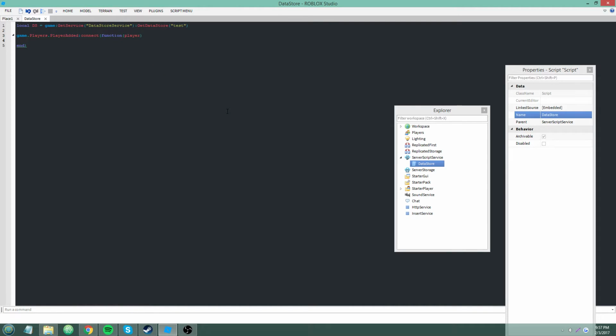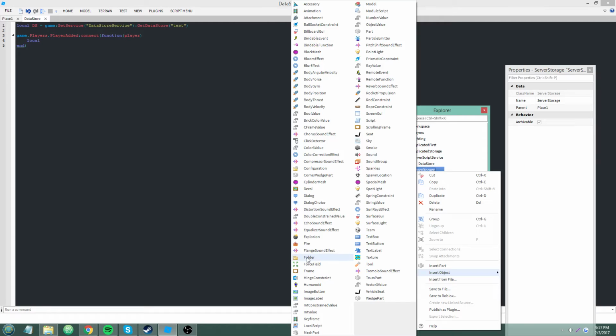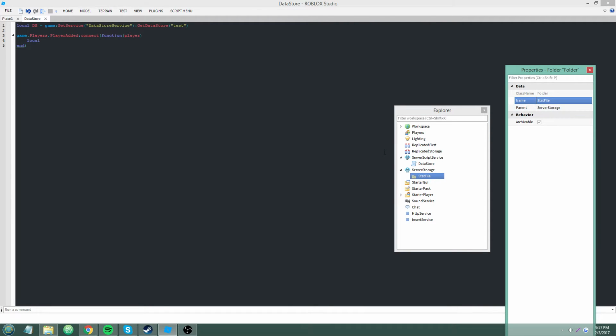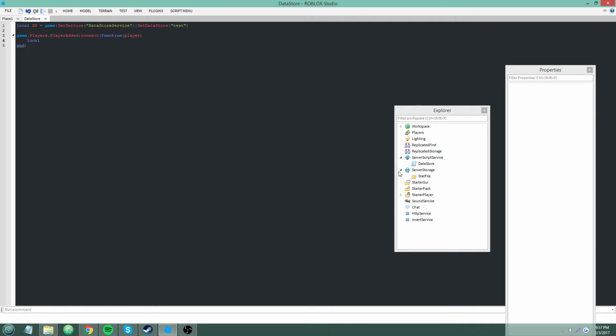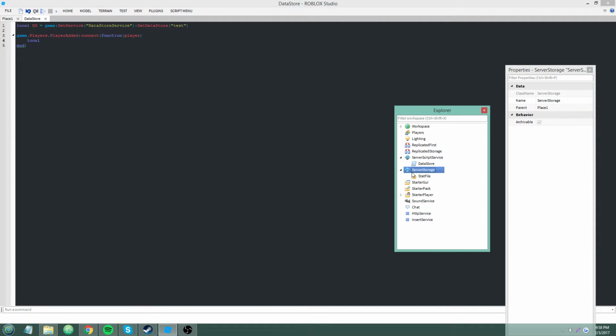So now I am going to set up some stuff here. PlayerAdded connect function player. We're gonna make a folder in ServerStorage, call it StatFile, because why not? So we're gonna store our stats server side here in ServerStorage where the players can't access it, instead of usually having them in a leaderstats inside the player or something. We're just going to store them server side because that's safer. It's nice and organized. If you run a test server you can just view stats easily from here. Just always use ServerStorage, it's the safest way to go.